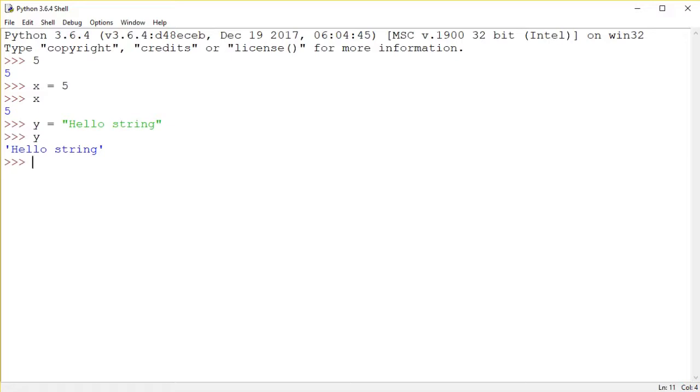Now, because the letter x just points to 5, I can do all the normal things that I would be able to do if it were just the raw data. I can do x times 10, it gives me 50. I can do y plus "test", and it gives me "hello string test". Everything I could do with just the data is still possible. And because of this, it makes variables incredibly powerful.